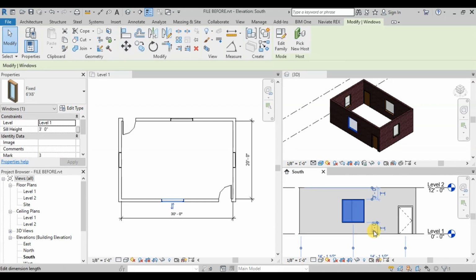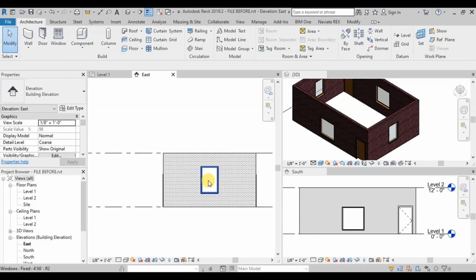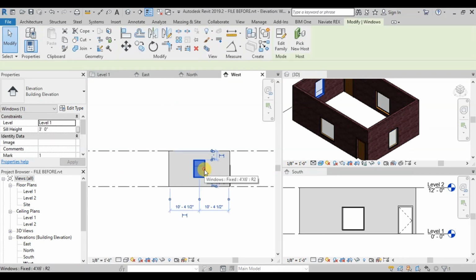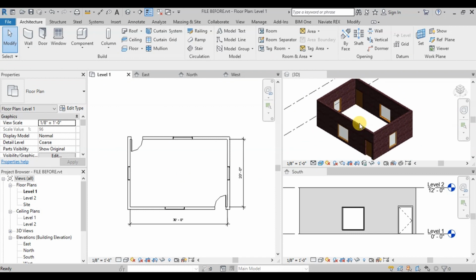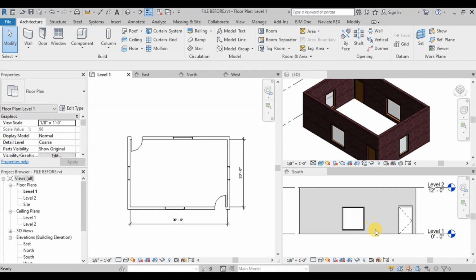Click on Window and change the sill level to 1 feet. We can see that the 3D view has also updated. We will quickly change the sill level of all the windows. Our doors and windows are ready. In the next video, we will assign tags to our doors and windows.